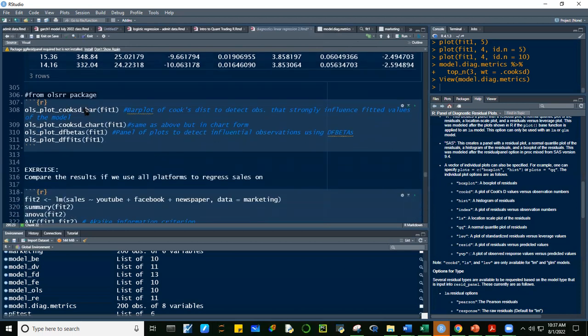Now, OLSRR package also has other uses. Hindi lang yung stepwise regression. So let's take a look at this. Pwede din natin gamitin si OLSRR para i-plot yung Cook's distance. Okay? So ito guys, di ba ginamit natin OLSRR for stepwise? Maraming functionalities ang OLSRR. Another one is sa diagnostic, sa regression diagnostic. So let's run this.